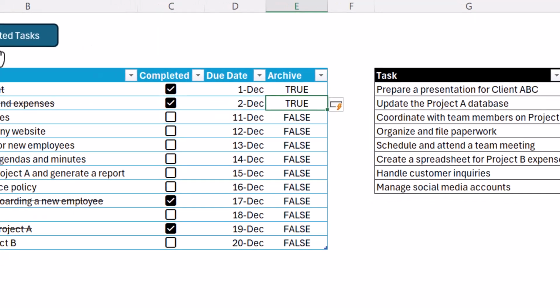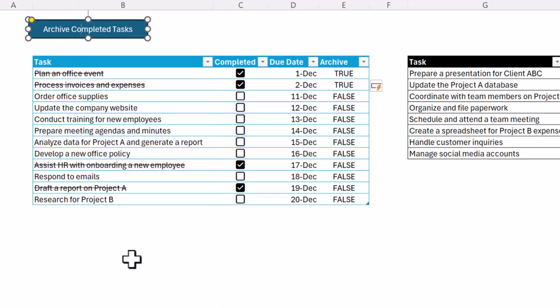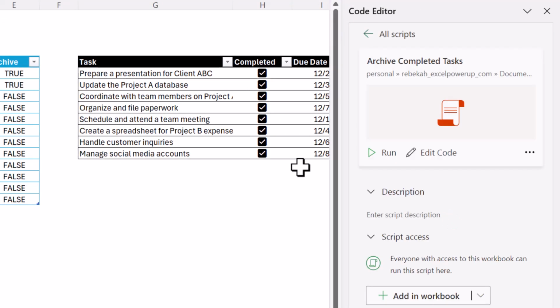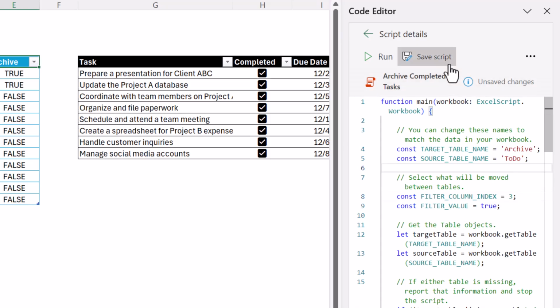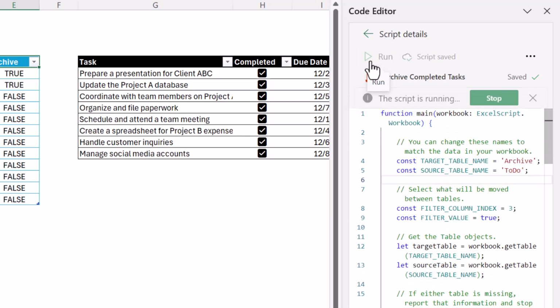So now I do need to update my script. So I'm going to right click on the button and click view script. And it's opening up in the code editor. And then I will edit my code, go back to this filter column index. Instead of 1, I am going to be considering the archive column, which remember this is zero-indexed. So 0, 1, 2, 3. So I'm going to change this from 1 to 3, save it, and then let's test it out.